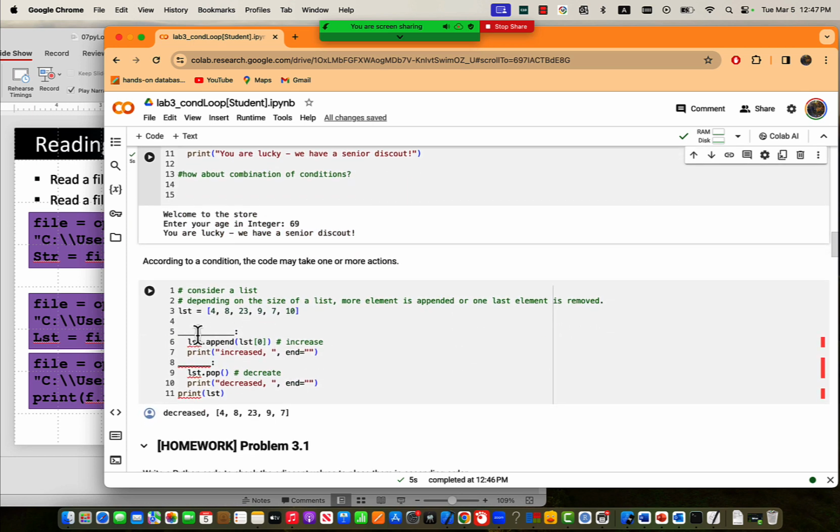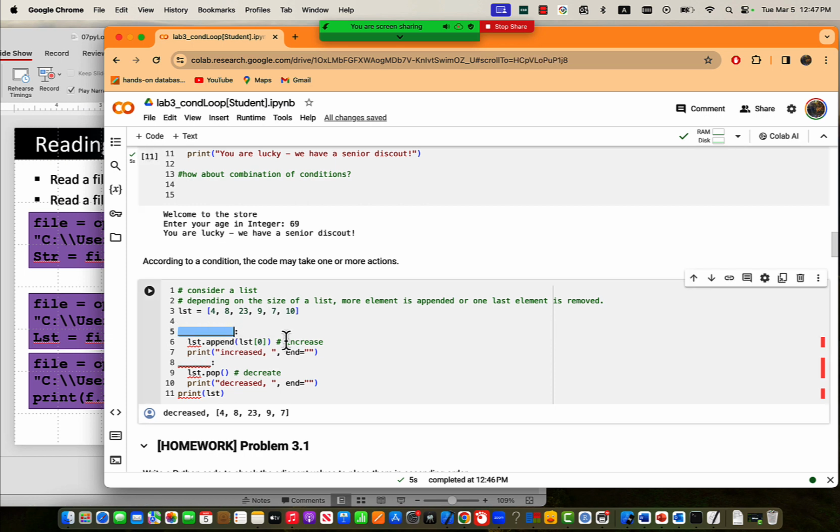Okay, a little bit of the things that we have here, blanks, right? This type of question will be asked on your midterm exam. Blanks. According to a condition, code may take one or more actions. Let's see what I am trying to do. It says, depending on the size of a list, one more element is appended or the last element is removed. How many elements do we have here? Let's say 1, 2, 3, 4, 6 elements in the LST list, right?